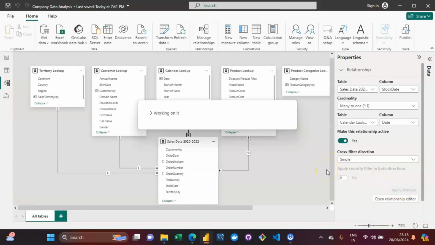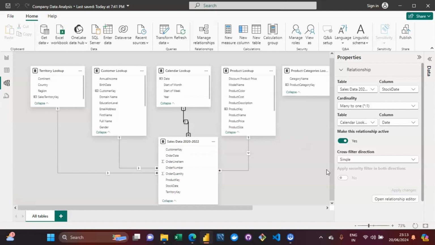so it will be taking its time. And once we are done with this, if I just hover over here, you'll get to see that now the date column, that is the primary key from calendar lookup, is now related with respect to the stock date that is there in the sales data table, right?